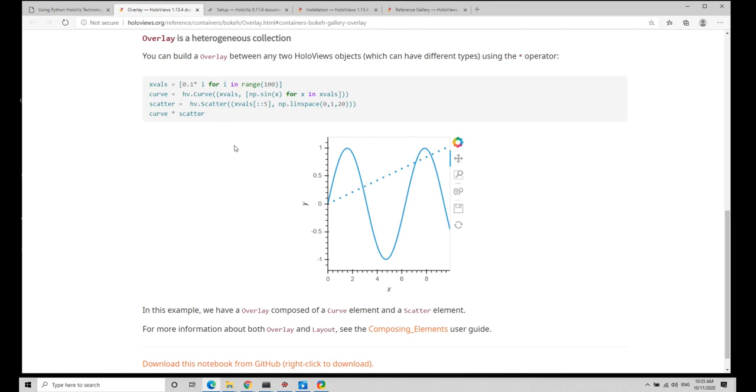The way you do it, you just create the plots, a curve and a scatter plot. This is the curve, this is the scatter plot, you create them. The only thing you have to do is multiply them. The new object is both plots together, and you can look at the objects later. So you can do an overlay this way. You can also do layouts.